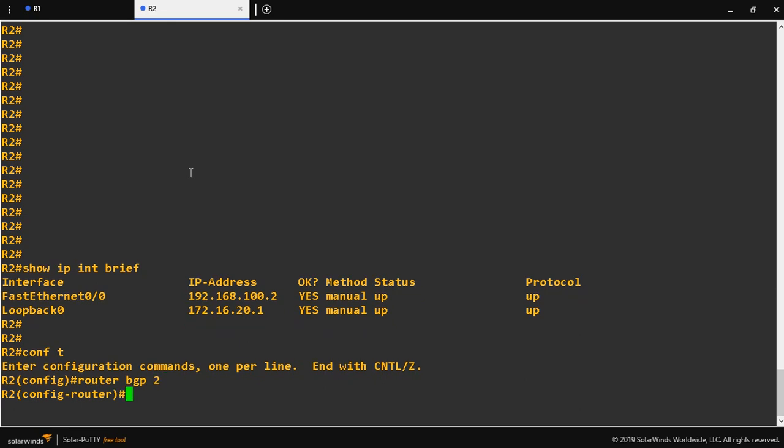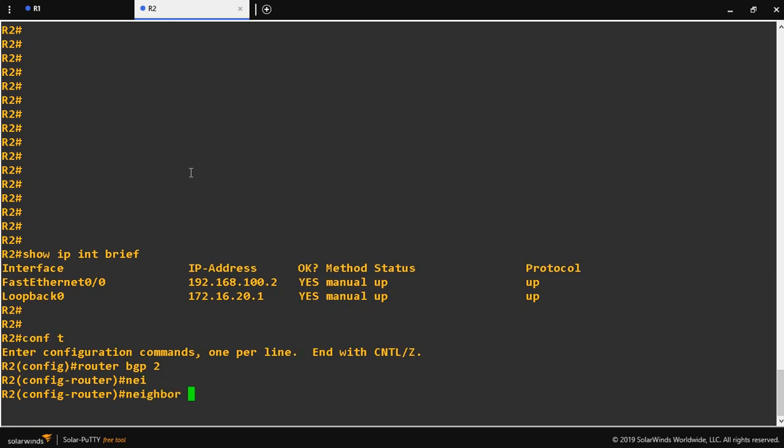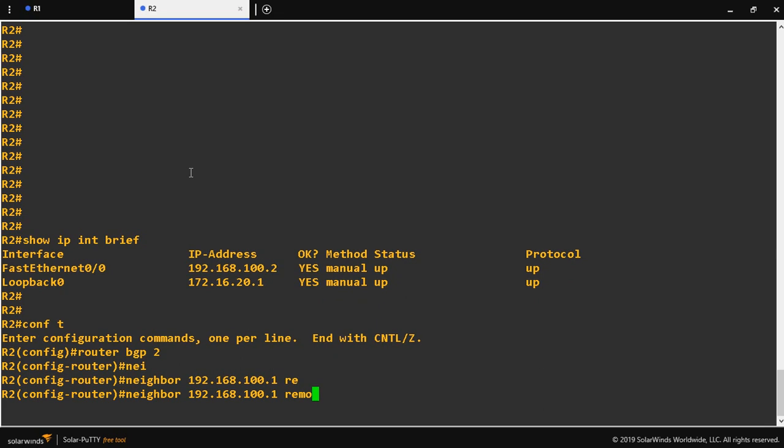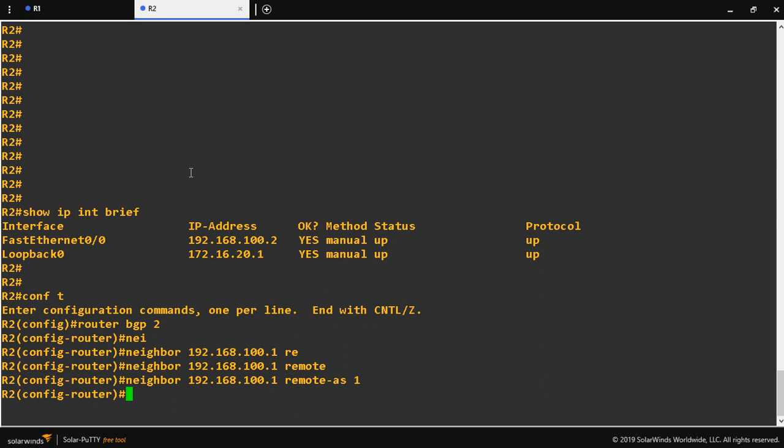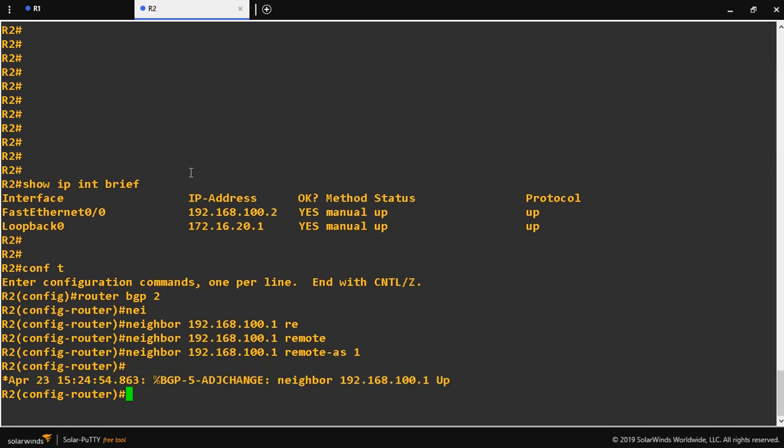So now we have to give the neighbor statement. So neighbor is a keyword, and R2 is connecting towards R1. So the R1 IP is 192.168.100.1. So here you have to give 192.168.100.1 space remote-as number. So the remote-as number indicates what AS number I am using on the R1 router, which is 1. So here you have to give 1, enter. So this is the basic configuration for external border gateway protocol.